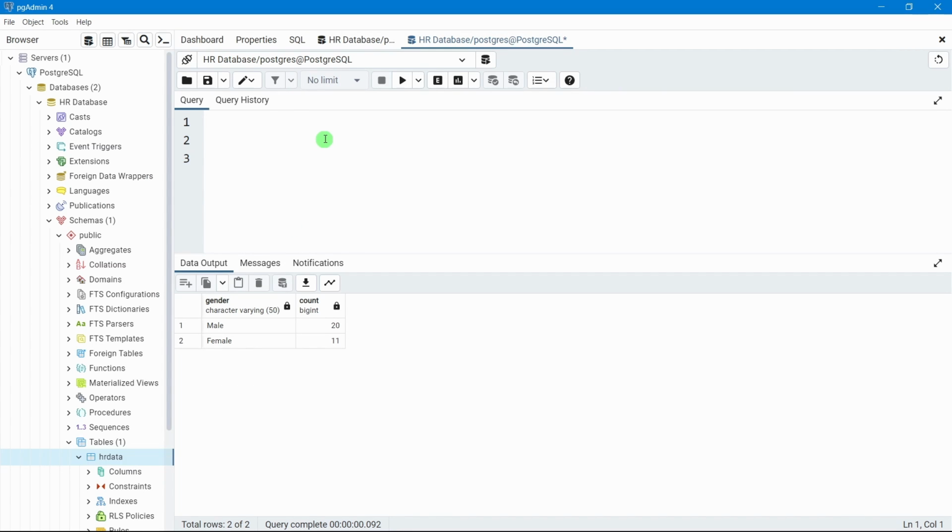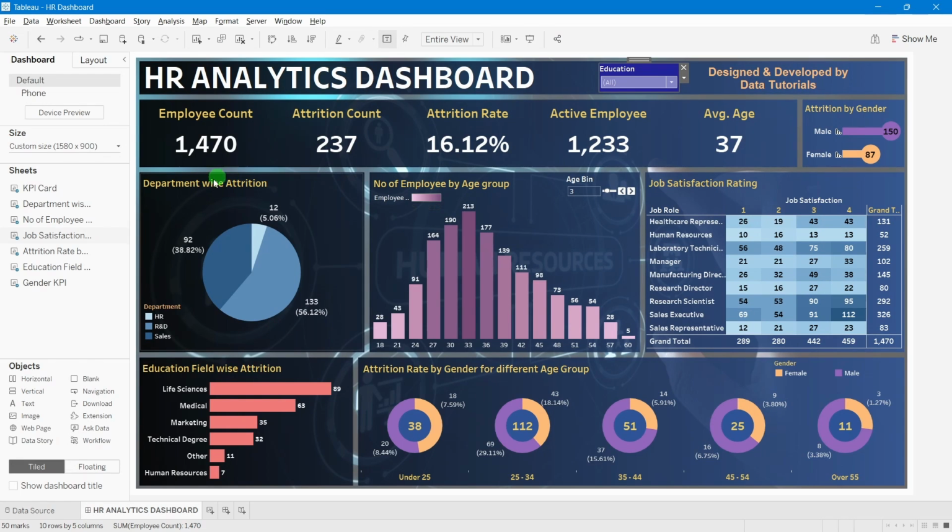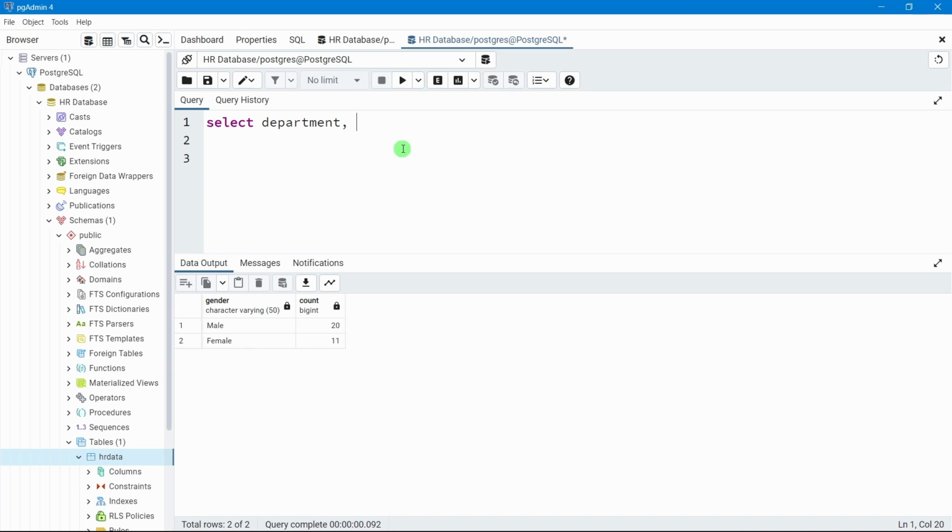All right, so we'll write a query such that we select department, because it is department wise attrition, so we will see the department, and we want the count of attrition per year.